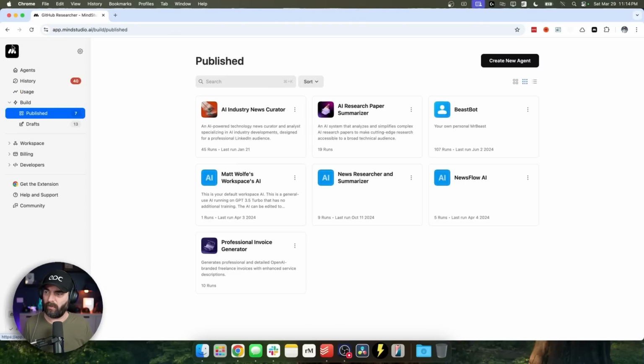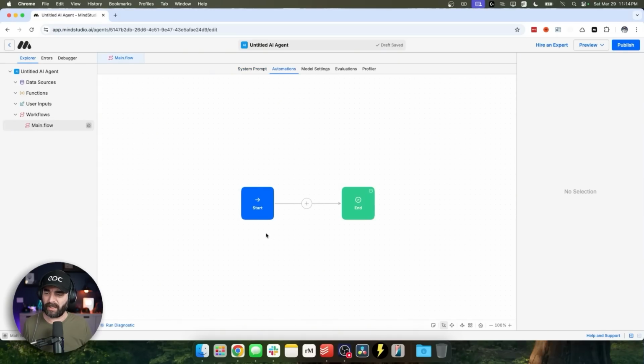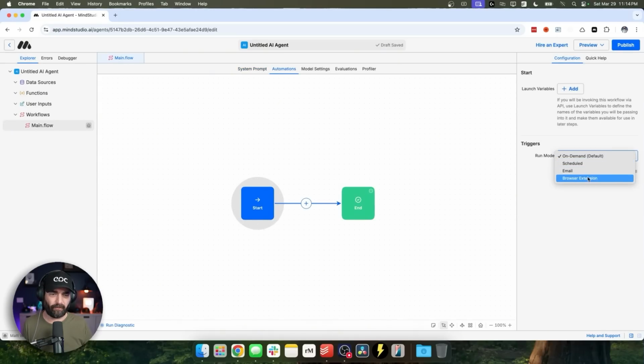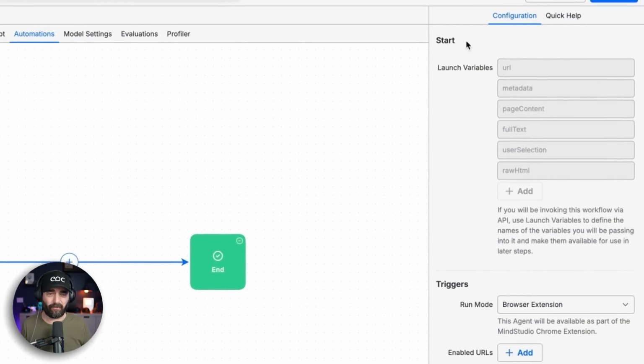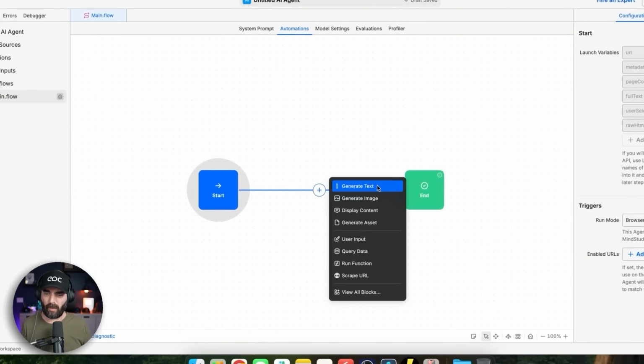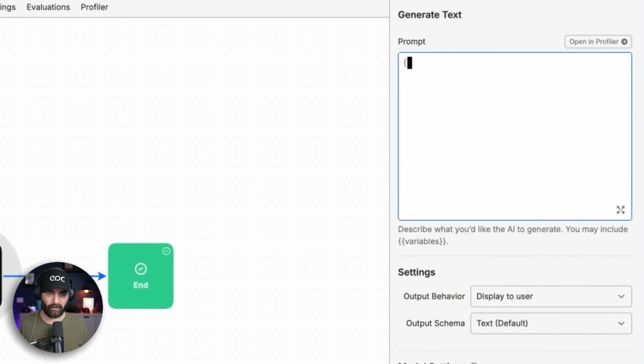So I'll come back to the main Mind Studio homepage. I'm going to create a new agent up here. Click on automations. Our start, we're going to have it start from the browser extension. Again, it's pulling in all of this information for us here. So for the first step, I want it to summarize an article for us. So I'll put my two curly brackets. Let's pull in the page's metadata, and we'll also pull in the full text from the page.